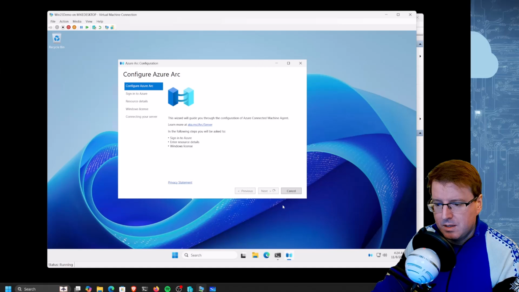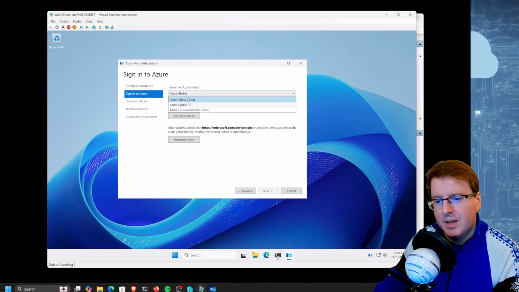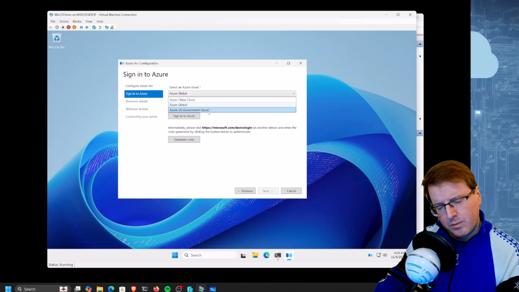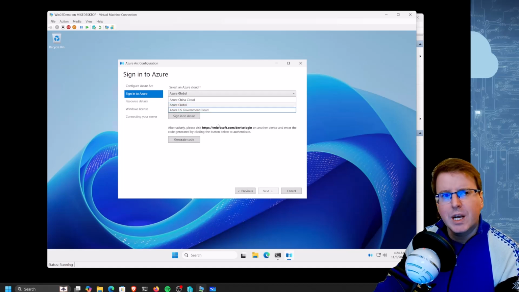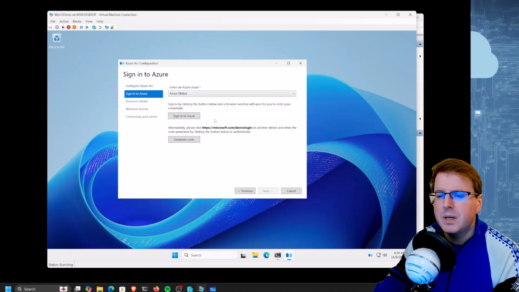So hopefully, as this next finishes, there we go, we can go and sign into our Azure. We can do Azure China, Azure US Government Cloud, or Azure Global. There should be a fourth one there, actually. There should be one for the German Sovereign Cloud as well, but that's not actually existing. I wonder if that's by design or if that's a bit of a bug.